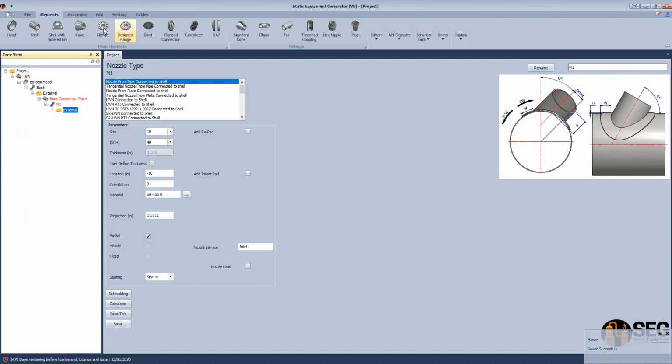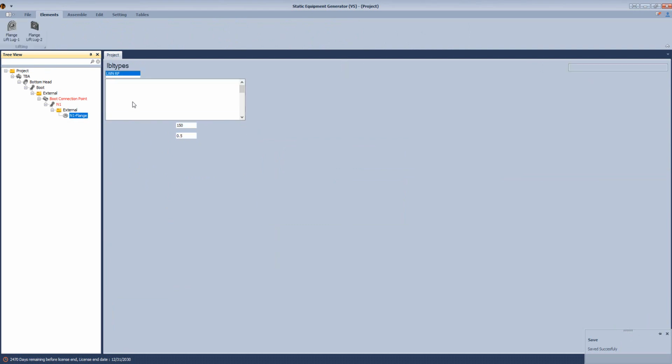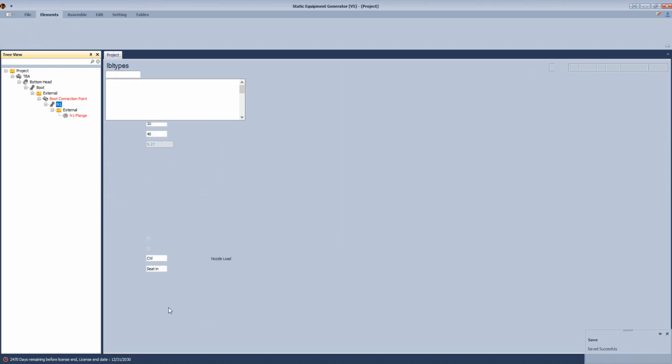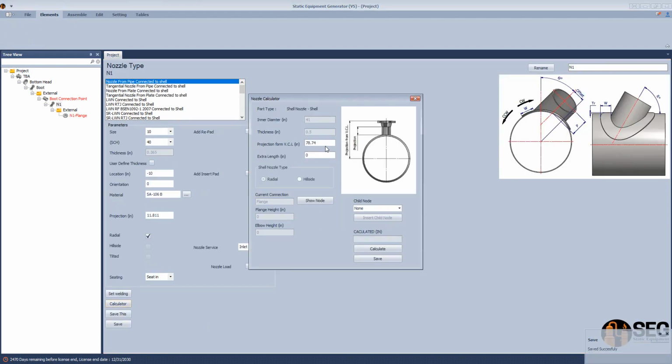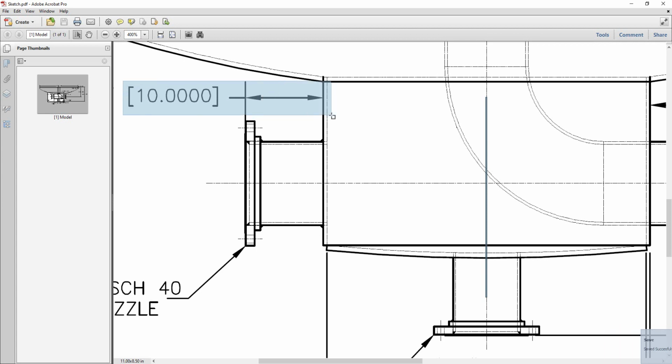And let's add a nozzle flange here, so N1 flange. And from N1, let's select slip-on flange, keep the rating as it is, define the size, and here's the offset of the nozzle from the facing. Let's make it 10 inches, and let's come back to the nozzle and define the projection from the vessel center line. Here we have the vessel, and here we have that projection as 10.